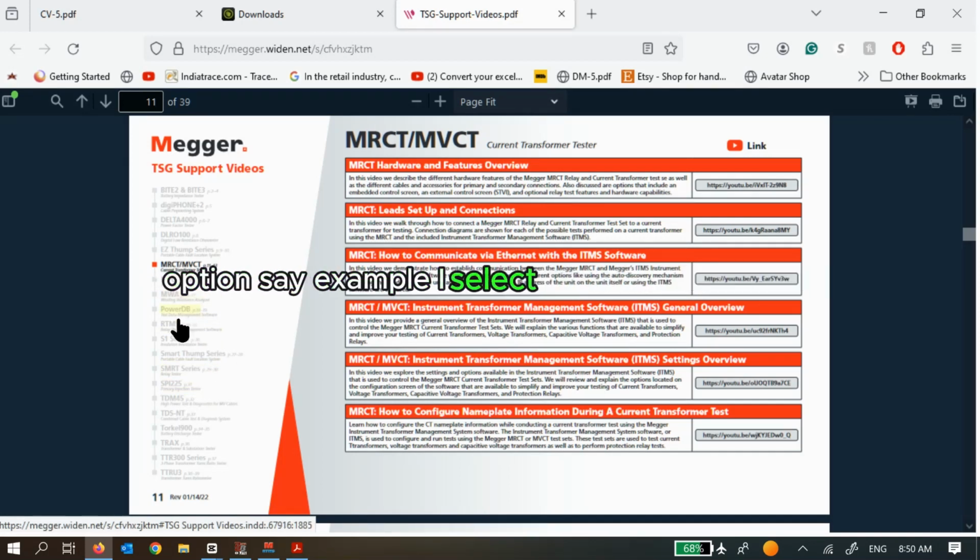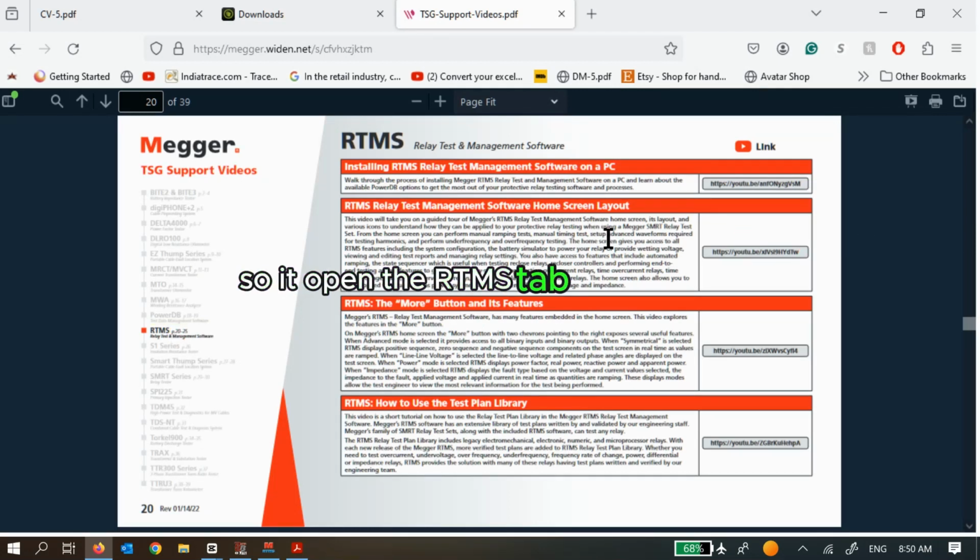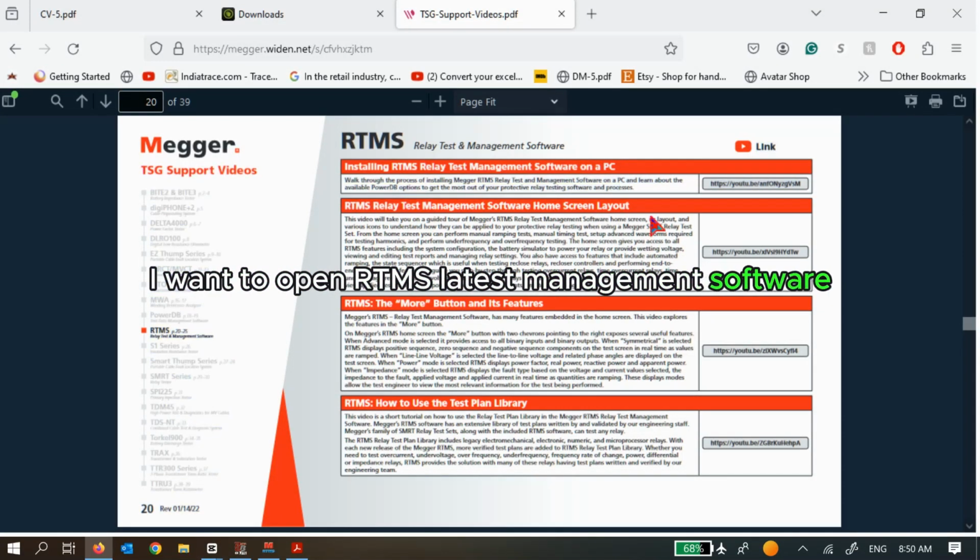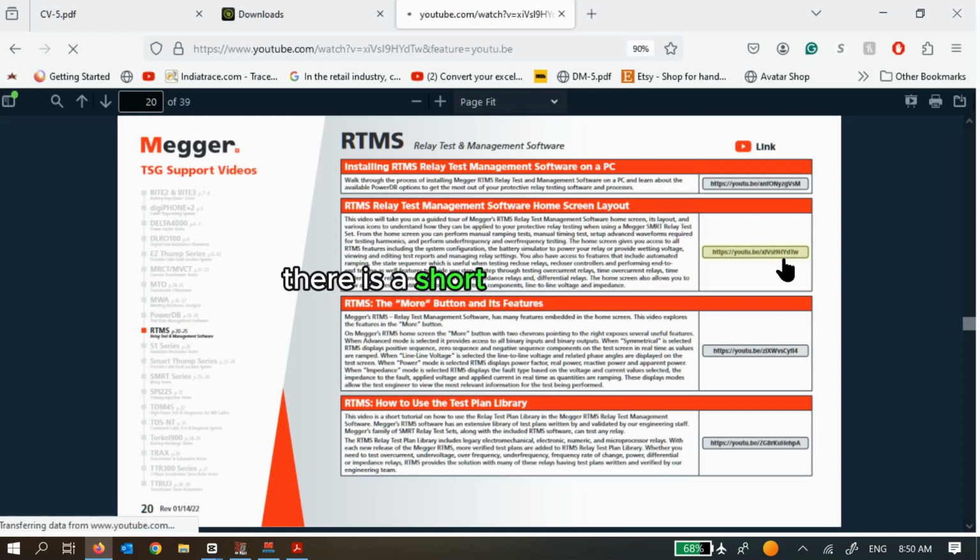So for example, I select the RTMS software here. It opens the RTMS tab, with help on how to use the RTMS software. For example, I want to open the RTMS Relay Test Management Software home layout. There is a short video available.